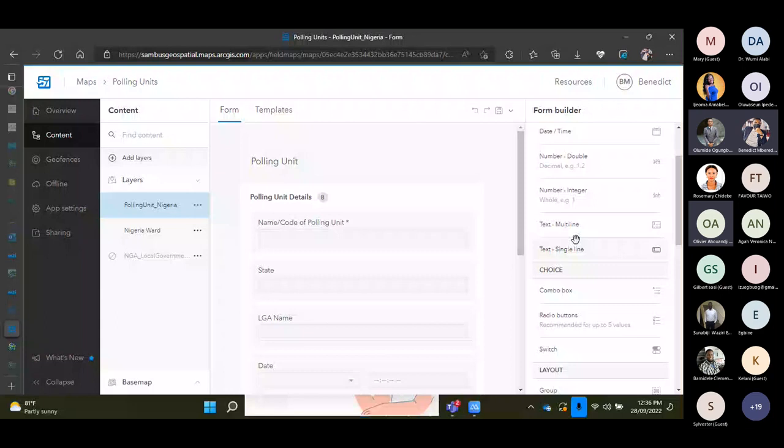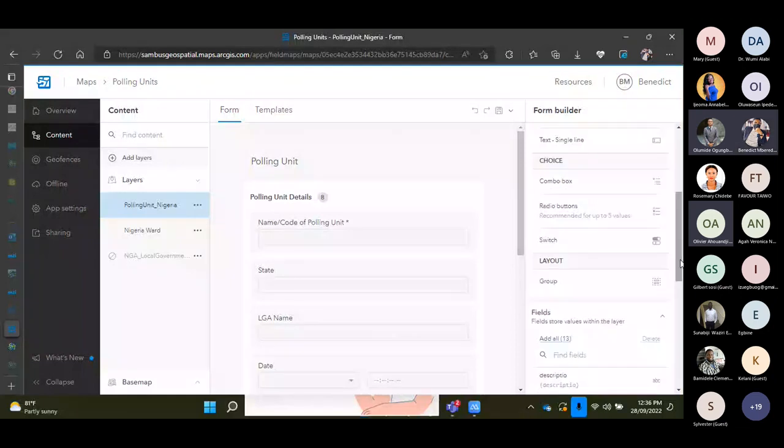So we also have the geofencing. For example, you want to restrict them to a particular region. So if you have a shapefile of a particular local government that you want to restrict a particular field worker to, you could actually add a geofence to it.